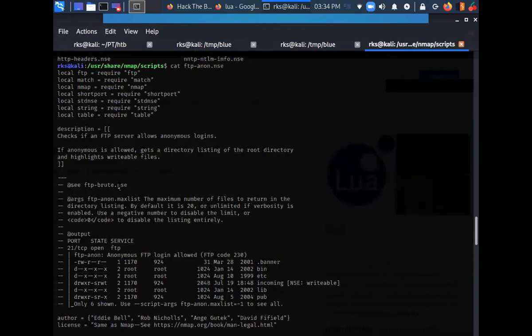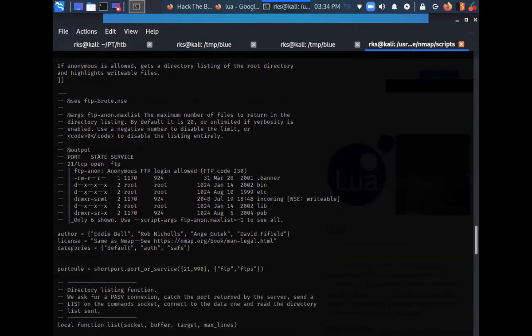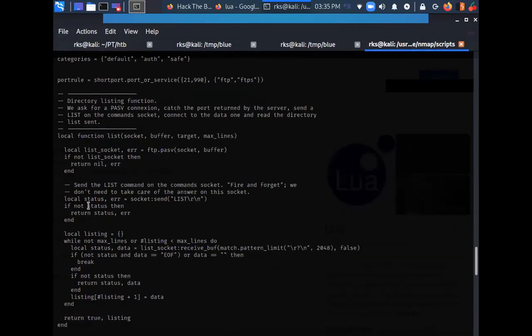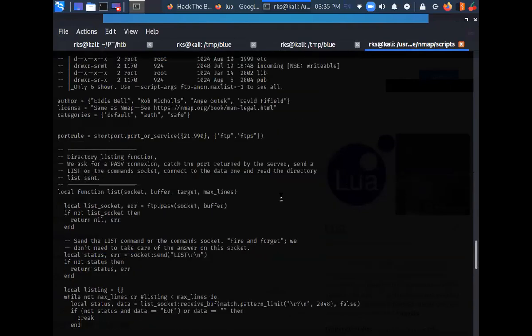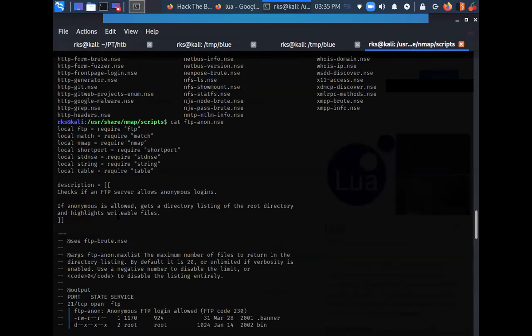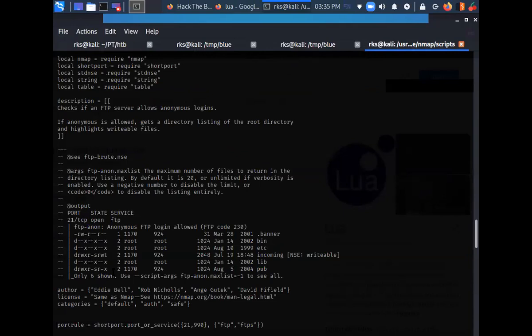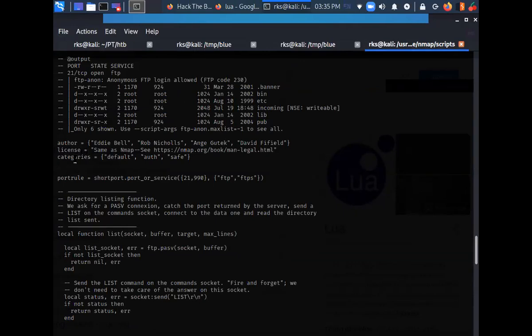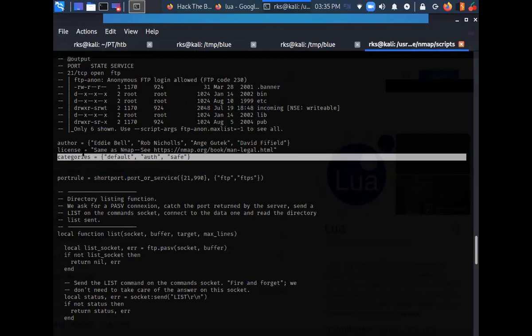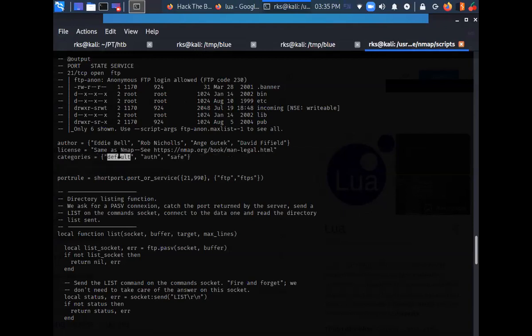So all of these scripts are divided into some categories. Let me just show you. There's going to be a category section here. Nope, it is not here. Yeah, here it is. So these are the categories which are available by default. This script falls under the safe category, auth category, and default category.